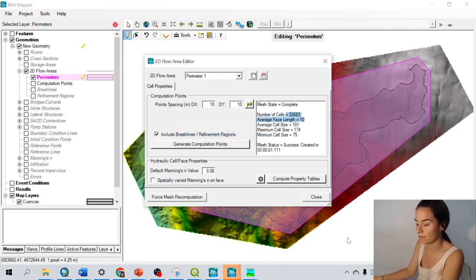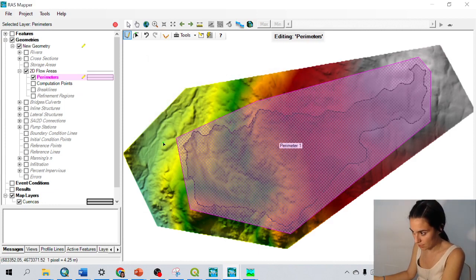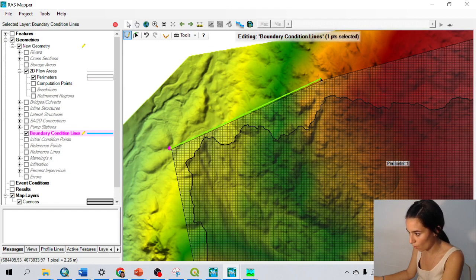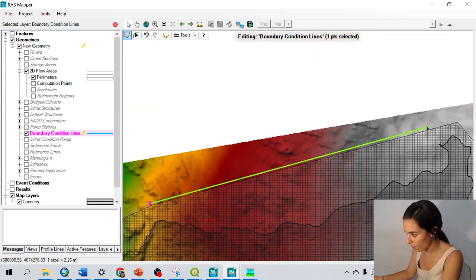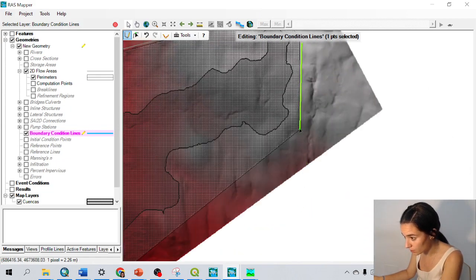32,000 cells that I'm going to have. This is going to take long, but we will see. And the next step is the boundary conditions. So I click on boundary conditions, and I have to draw it all around my geometry so that I let the water flow out, because if I wouldn't do it, then the water would stay inside, and we don't want that.